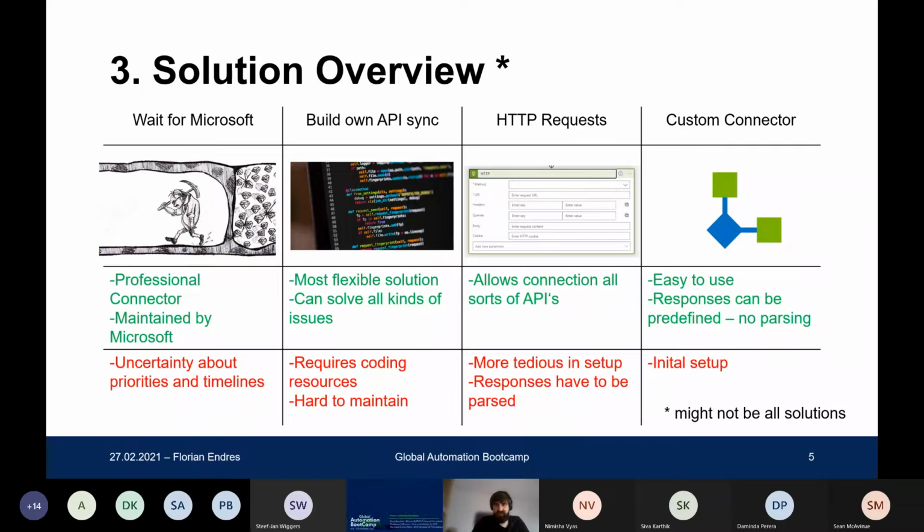I just saw the question in the chat, why use Logic Apps and not Power Automate? Well, I guess I'm just used to Logic Apps, so you could also do that in Power Automate. Those custom connectors also work in Power Automate, so you can pick the platform that you actually prefer. So let me come back to the solution overview.